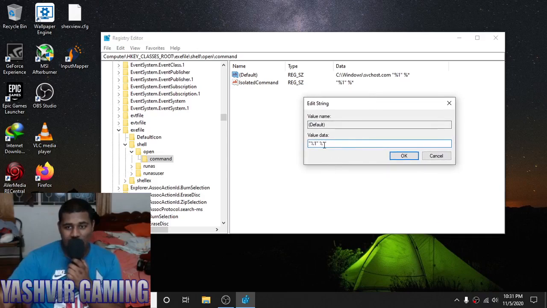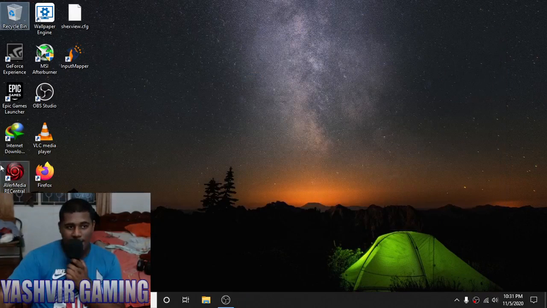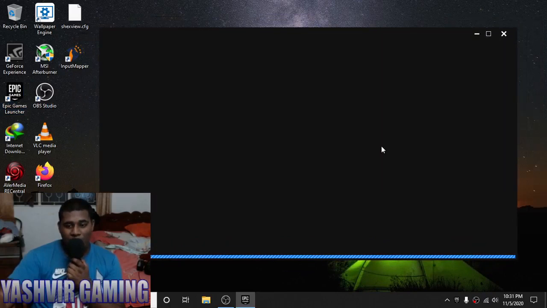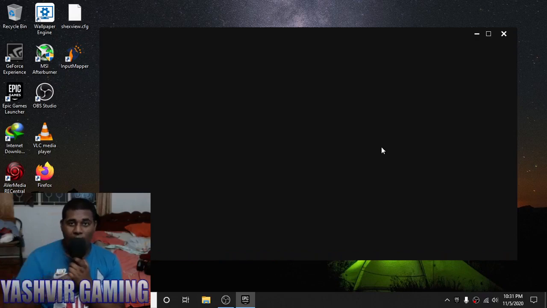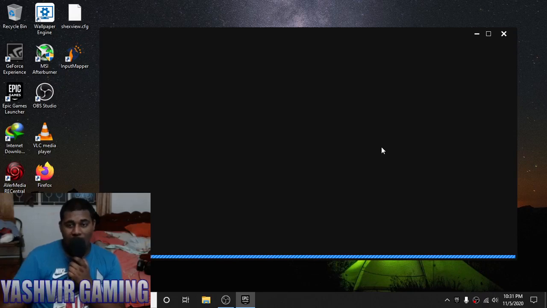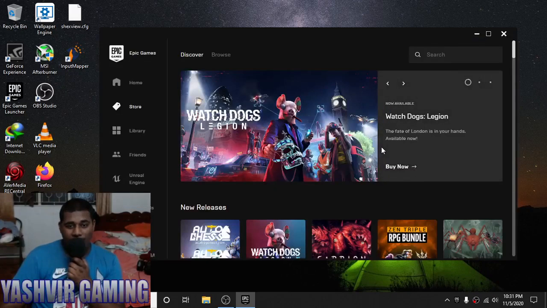As you can see, this is what it should look like. The value data should look like this. There are no spaces in those special symbols. Once you're done, all you gotta do is click OK. Now close this and run your Epic Games Launcher. Now, fingers crossed, Fortnite should be fixed 100%. It should fix all your errors, and you don't need to verify the Fortnite game at all.